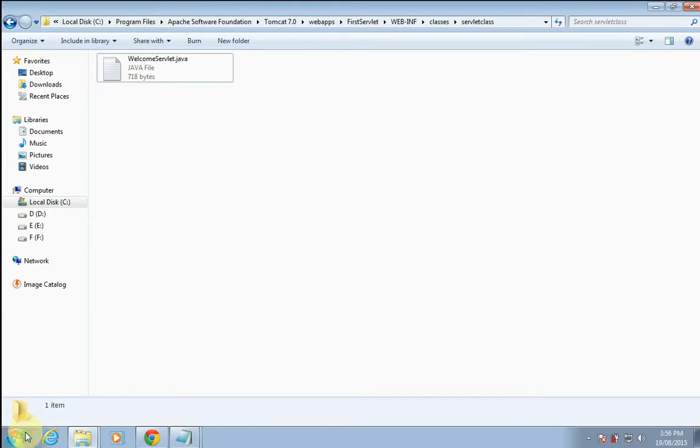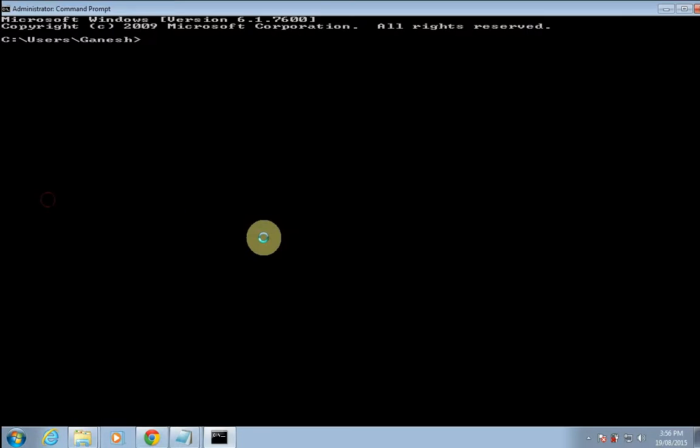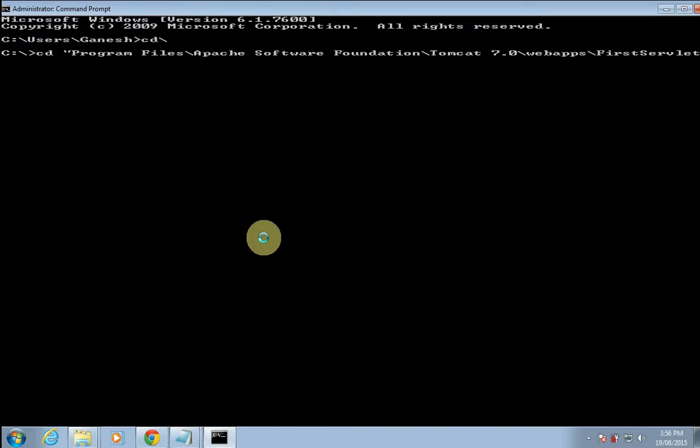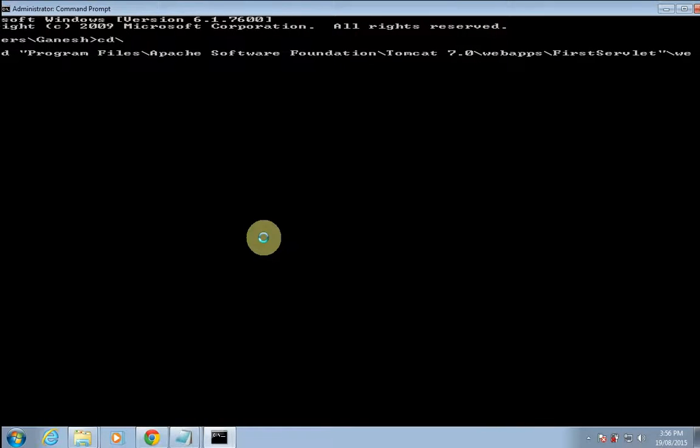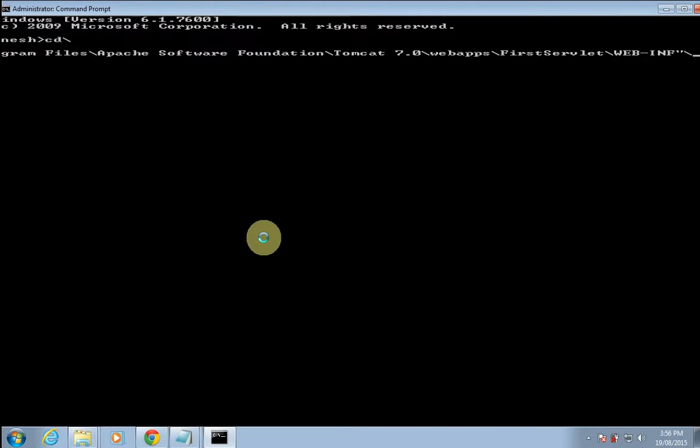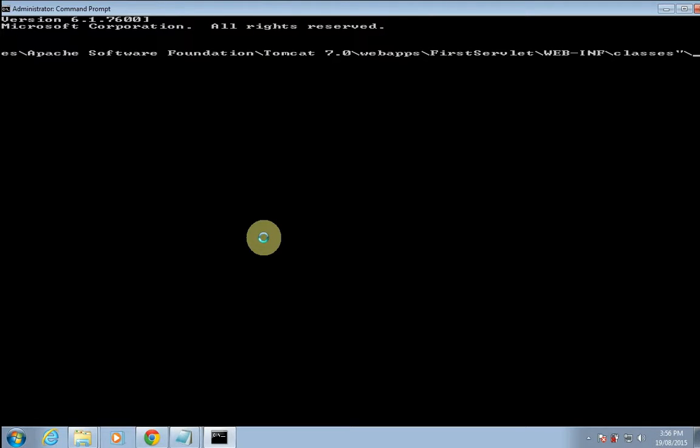To compile that, go to the command prompt, cd, now go to your web application's WEB-INF folder. In the WEB-INF folder you have to go to the classes folder. So let's go to that folder: Tomcat, then webapps. In webapps we have our web application folder named firstservlet. In that, go to the WEB-INF folder, then the classes folder, press enter.